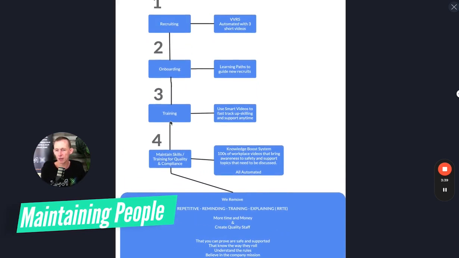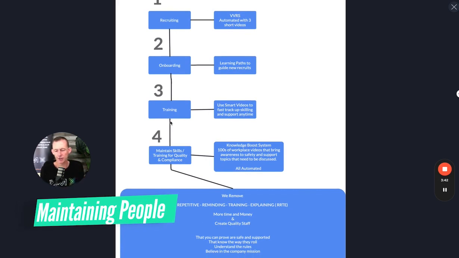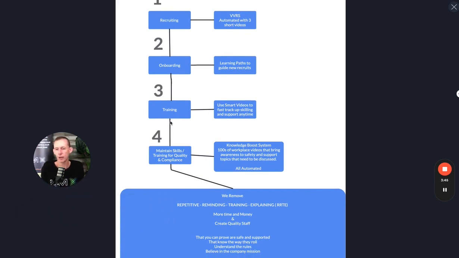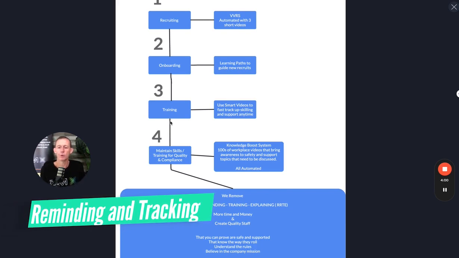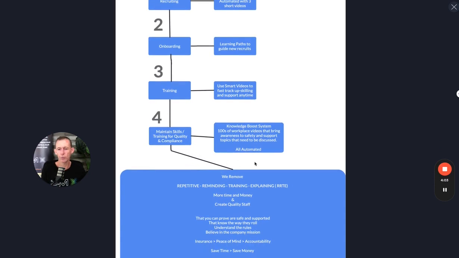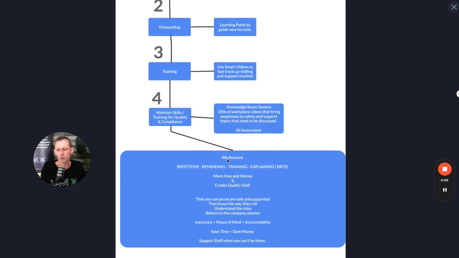So again, another downfall of a lot of training systems is that you train at the start, you put someone into a job and then they're not maintained. So you get what I call the sandcastle effect, where people are at your standard, but they may move away from that standard if they're not monitored or reminded, through no fault of their own. They're just not remembering what's been said. So reminding is very important, and that's all managed on the Multiply Me platform. So what we say is, this account is going to remove your repetitive reminding, training, and explaining, and essentially it's going to give you more time and money, and create quality staff without you having to repeat yourself, that you can prove are safe and supported. And that is very, very powerful.